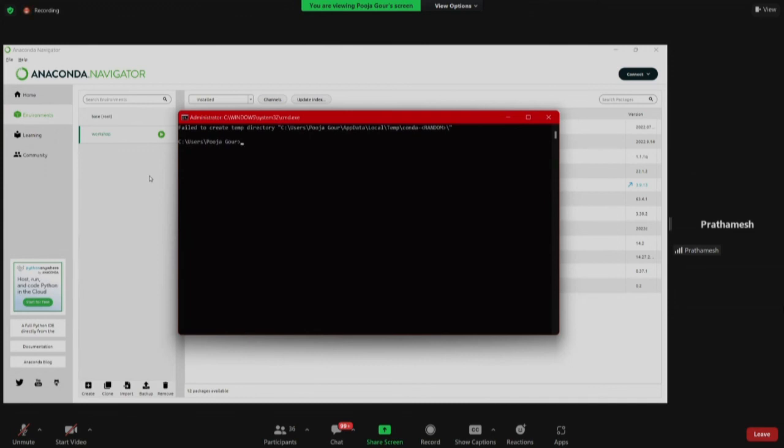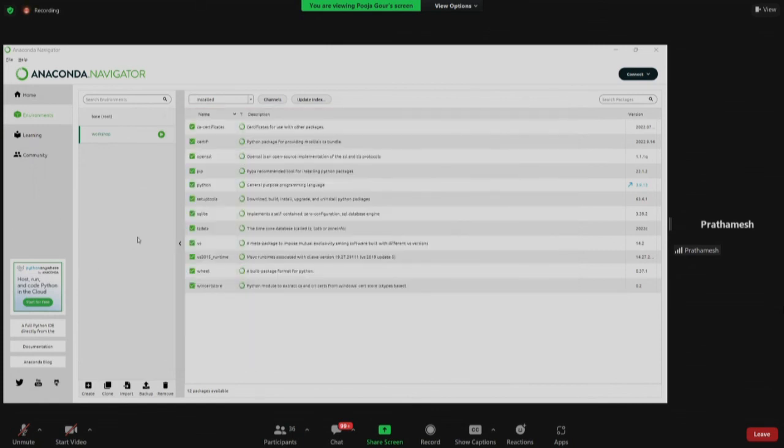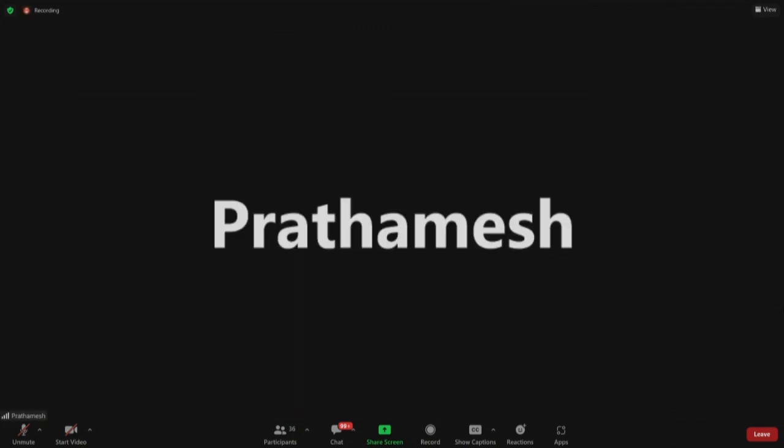So yeah, can you exit this also? Exit this, close this. Yeah, can you close this navigator also? Yes. Okay, oh, screen share stopped. Can you share the entire thing? So maybe. Yes. That's the only thing: it is not able to create temp.